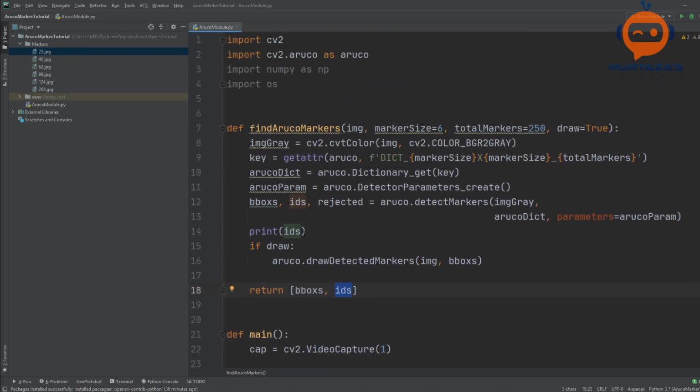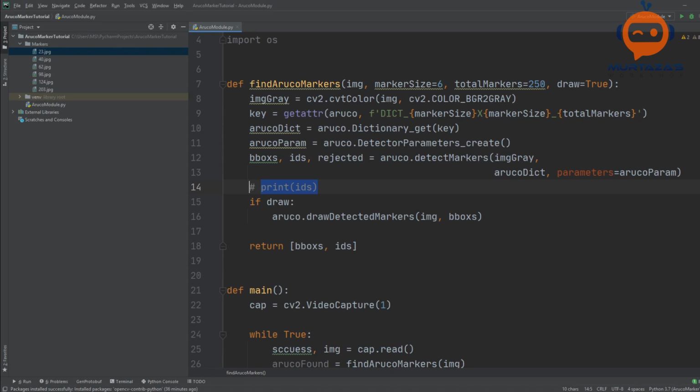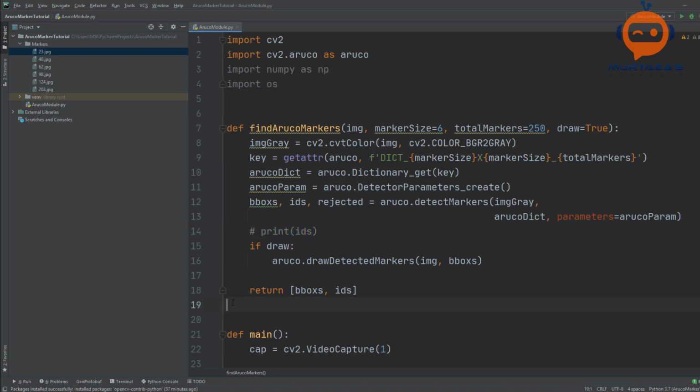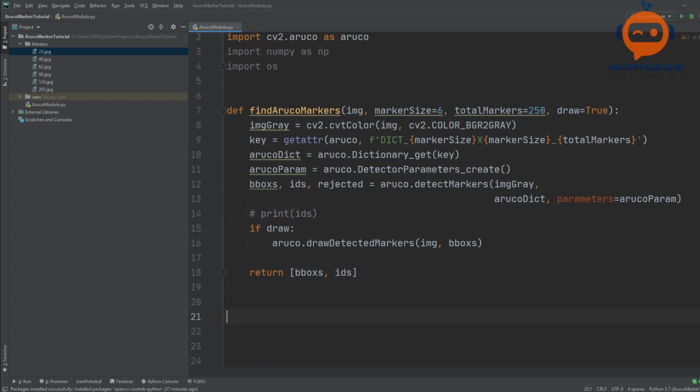So this is the basic idea, and we can remove this because soon enough it will get annoying. So we will just comment it in case we need it again. So that is good. Now the second part is to augment our ArUco markers.